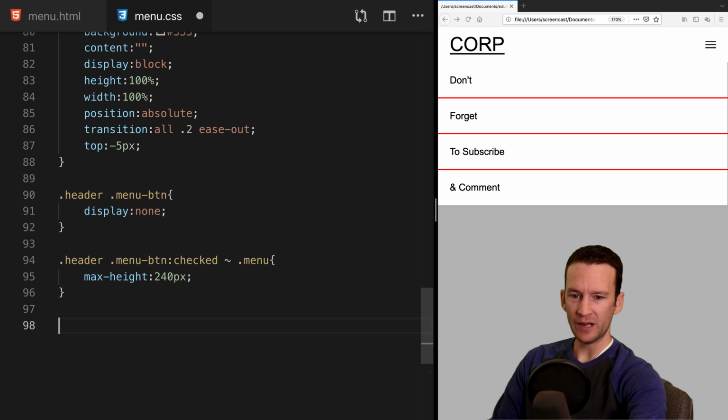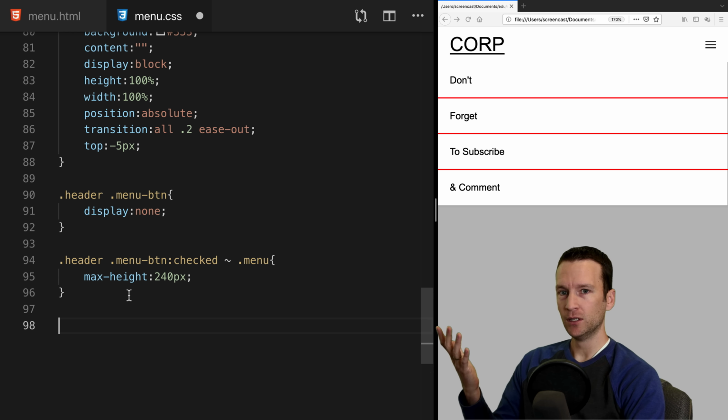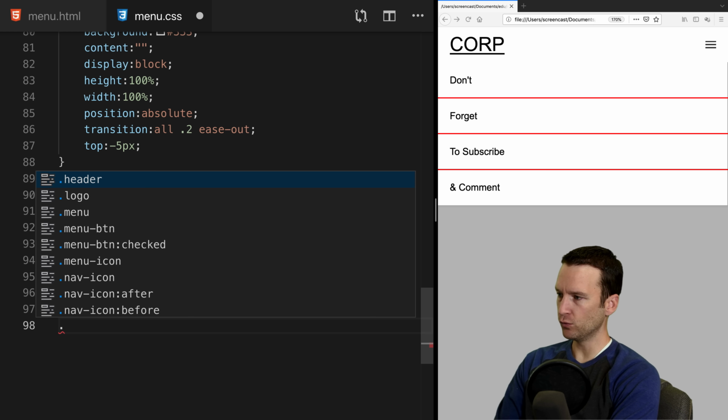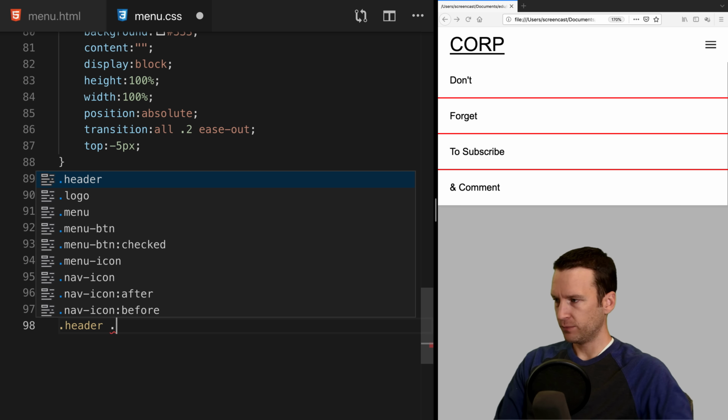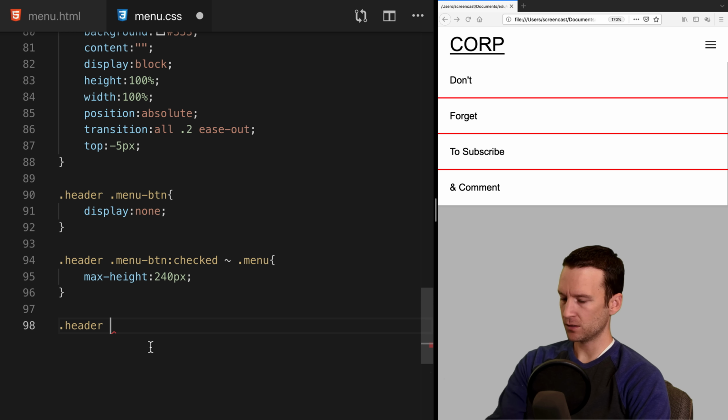Okay, let's move down here. So what we're now going to do is use that same trick to animate our label, our hamburger menu essentially. So we're going to write another rule. So this one's going to be for header. Probably can just copy and paste here. That's going to be all the same.